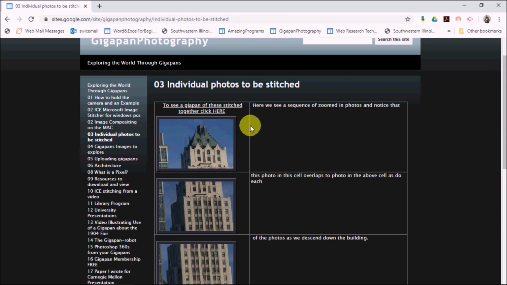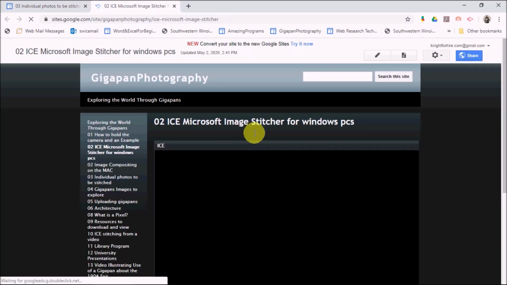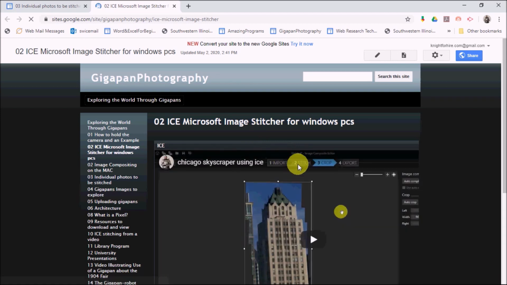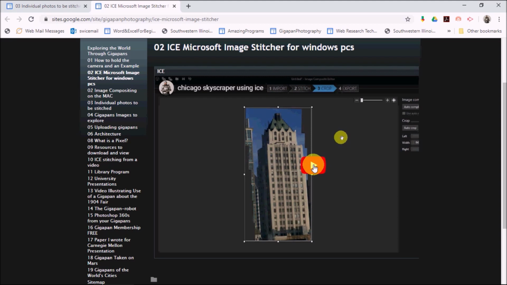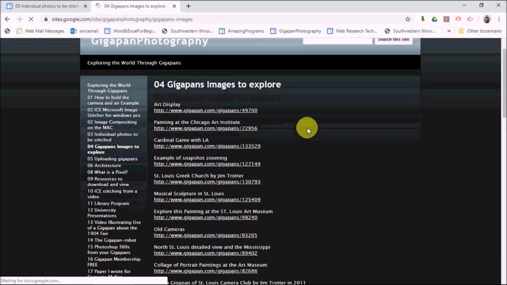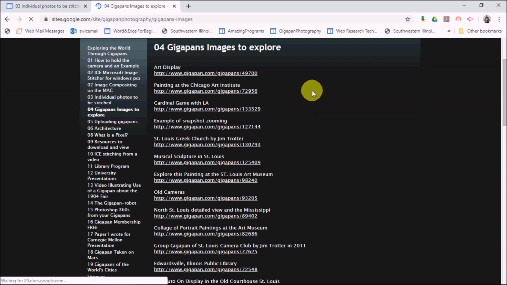So if we wanted to take a look at a gigapan of these stitched together, I can click there and we'll come out and play this video for you and show you how it works. But you can come back and do that later also on our course website. And then I wanted to take a look at some gigapans. We haven't used any of them yet. So let's go and see how they can be useful.